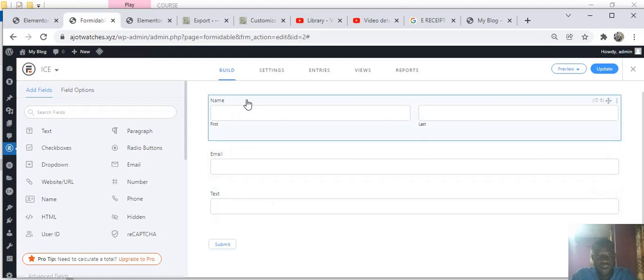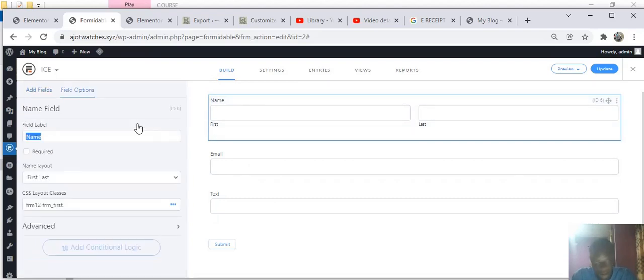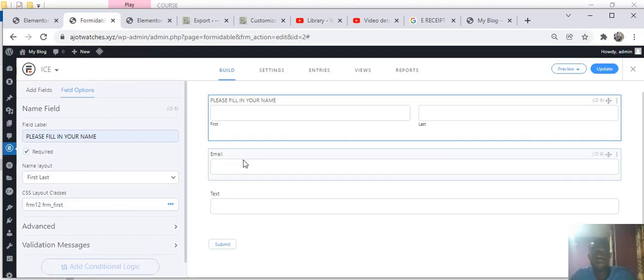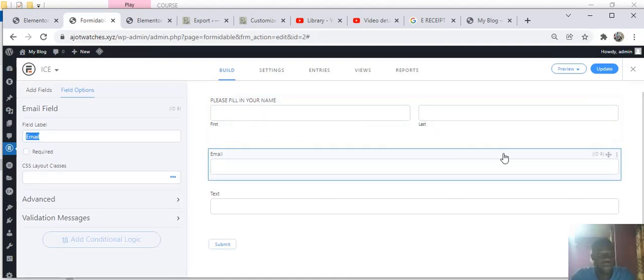So let me just format all of those. So let's say please fill in your name. You can see I already have some things done before. So let's say this should be required. Now the meaning of required is that if they didn't fill their name, the form will not submit. So we don't necessarily need their email for this purpose, so we are not going to be asking them to compulsorily fill it, so it will not be required.